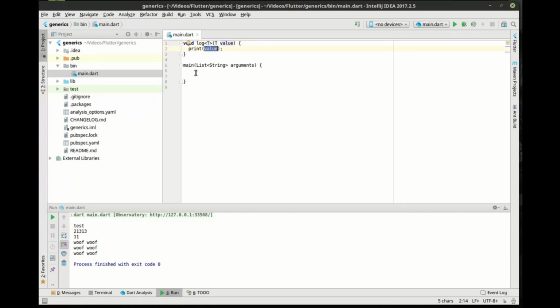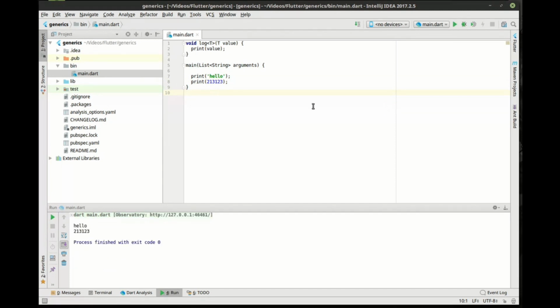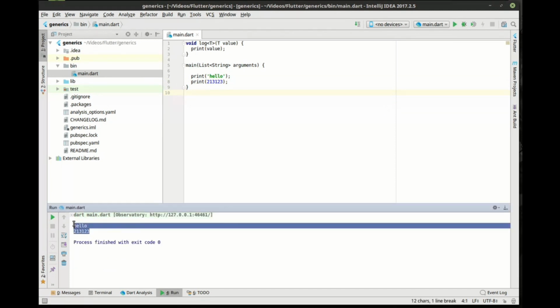Print takes an object, so it won't actually freak out on us. So now we can say print hello, or we can even say print and some number. And they both work. See? Down here we've got hello and then whatever number that is, a giant long number.